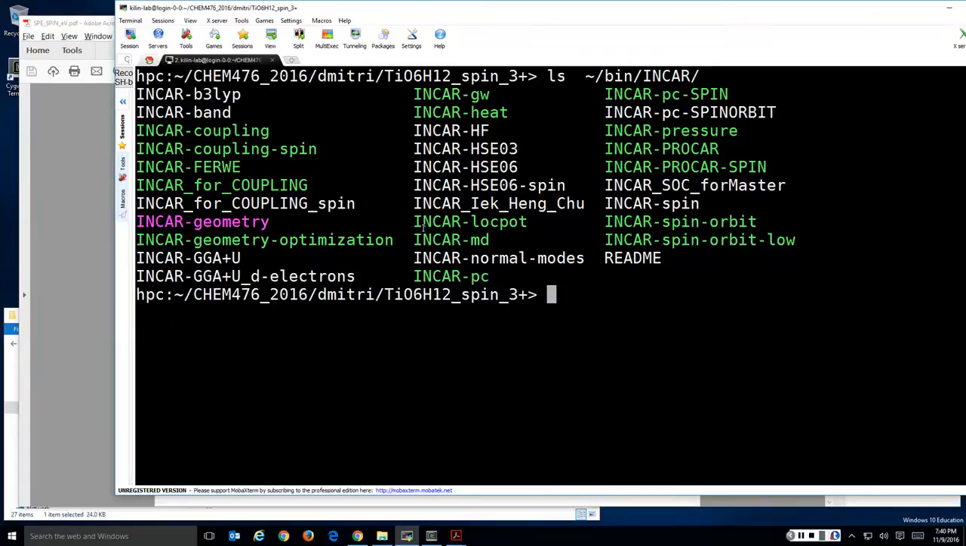there is an in-car partial charge spin. So if you want to plot orbitals for this model, you copy this template in-car into your directory, rename it as an in-car, and rerun VASP. And then you will get set of partial charge files that can be plotted. And each partial charge will have both alpha and beta components.